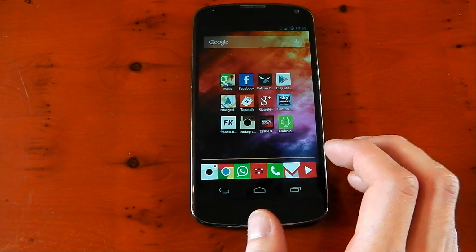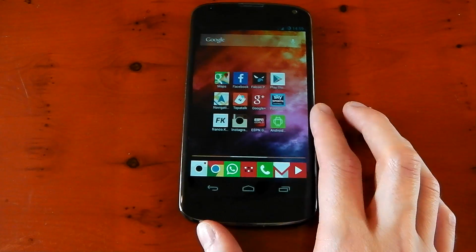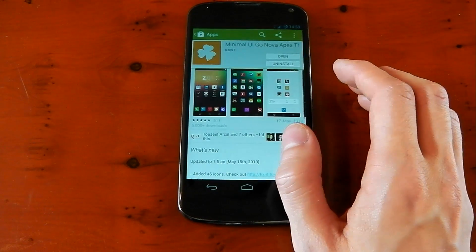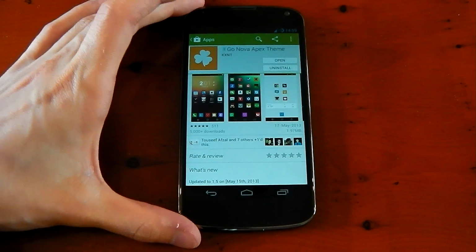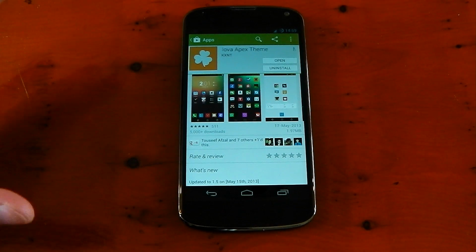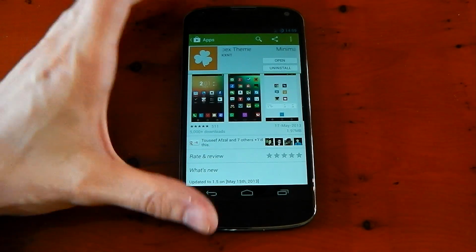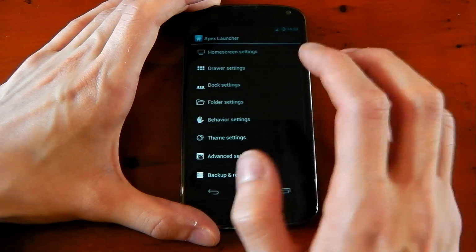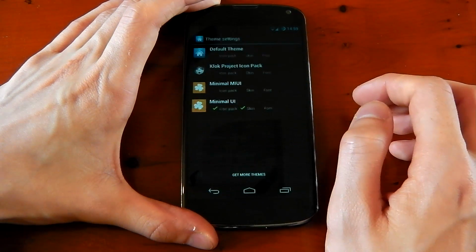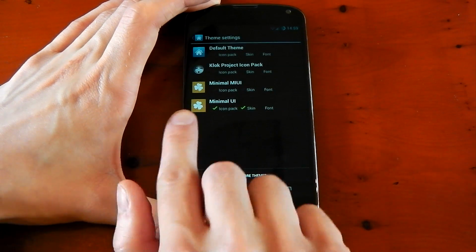Now, in terms of these awesome app icons, this is where you have to go ahead and spend some money. It's called Minimal UI. It's in the Play Store. It is a small fee, but it's an awesome app, and it's always getting updated with new features and new stuff. So to apply this, you have to have a custom launcher or a custom ROM that supports it. Go to theme settings and once you've installed it, it will be there.